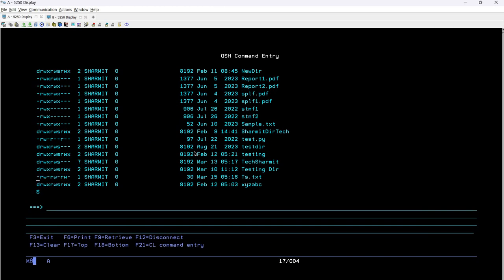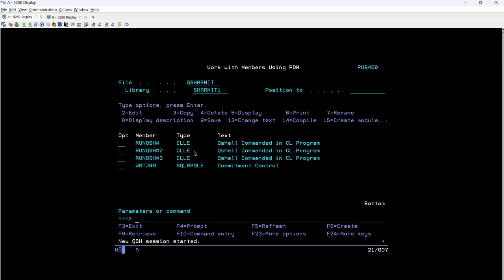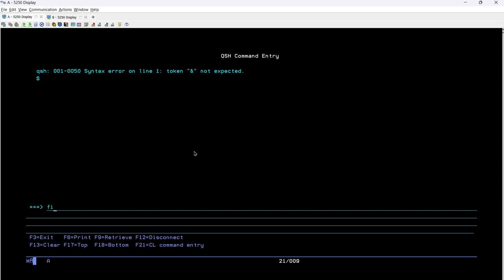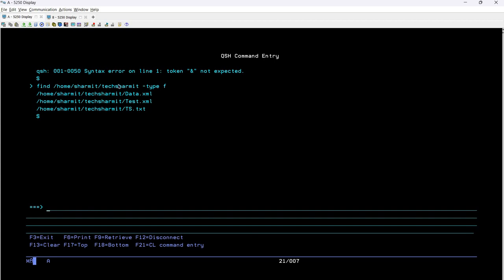So now we will try to use the find command in order to list down the files which contain the permission 666. For that you can simply write qsh and here you can write find space, then put your file path. In my case I'll put /home/sharmit/text sharmit, then space, and if I write -type space f, it will list down all the files which are present in my directory text sharmit. Okay, but these are not the files which we are looking for, right?